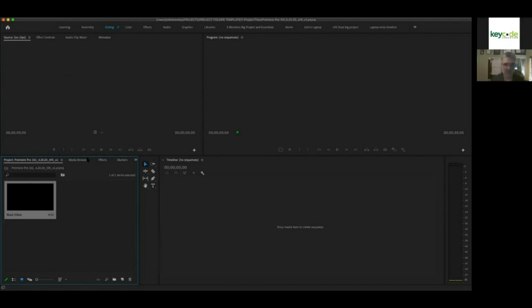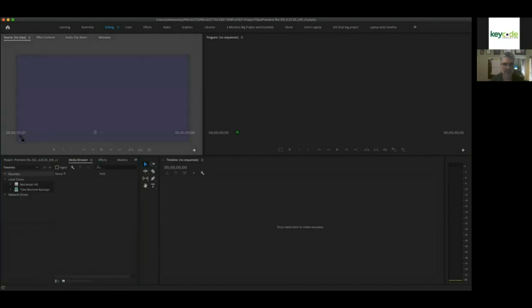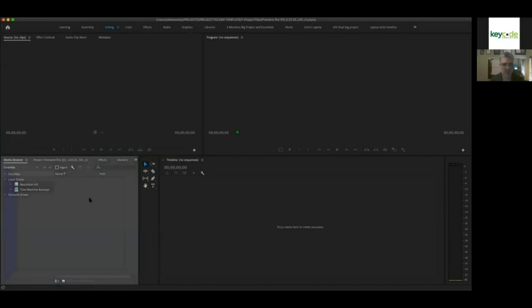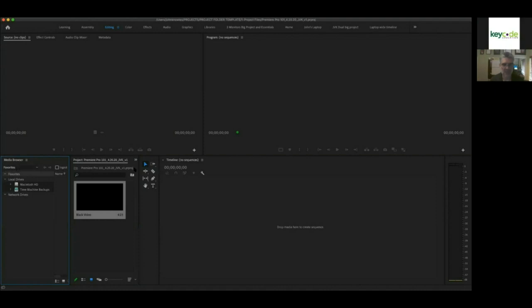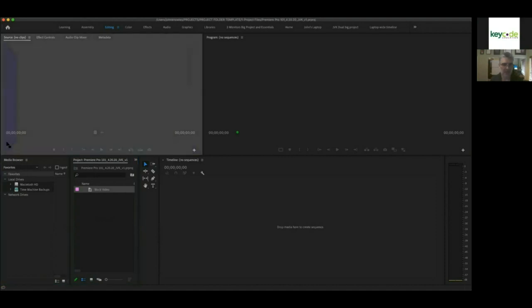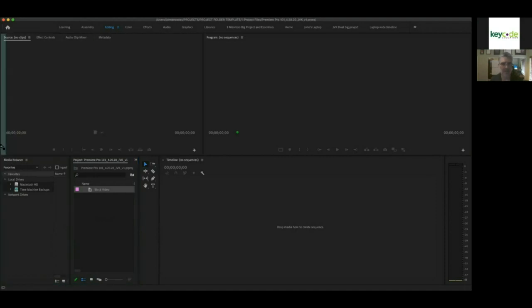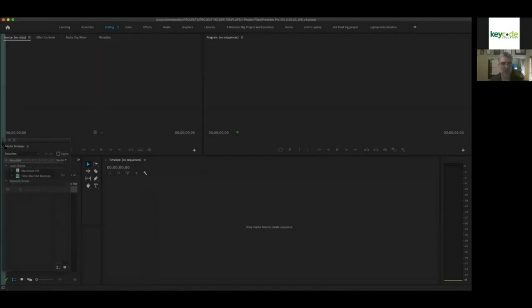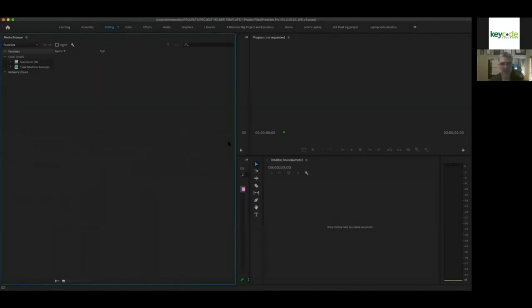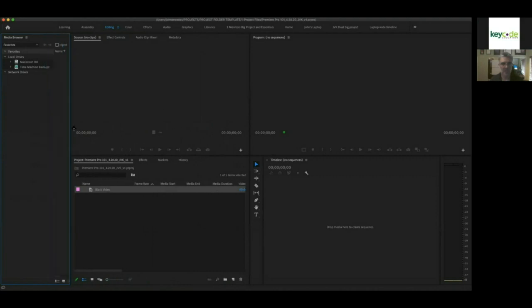So I will take Media Browser, for example. Now, if I move it here to the left, it's going to be docked next to this project window right here. But let's say I want it to cover the entire left side from top to bottom. How do I get it there? So again, I just grab it by the text and pull it. And if I pull it off the edge, notice how instead of purple, it's green. If I let go, now Media Browser takes up the entire height of the entire interface. I can pull it back over.